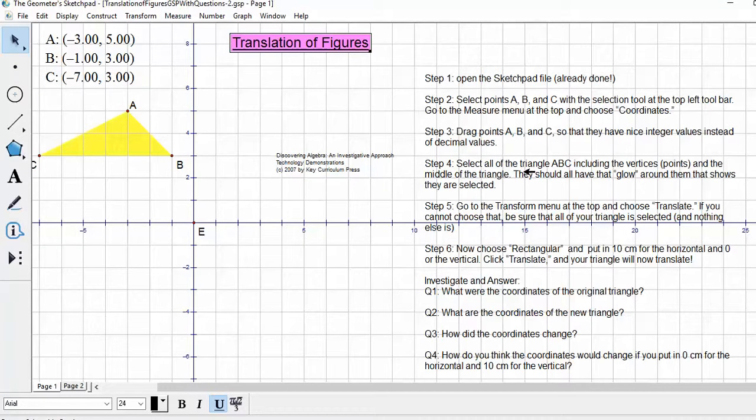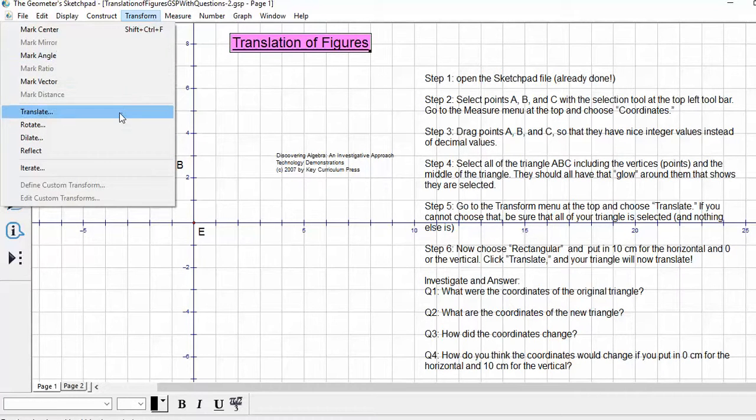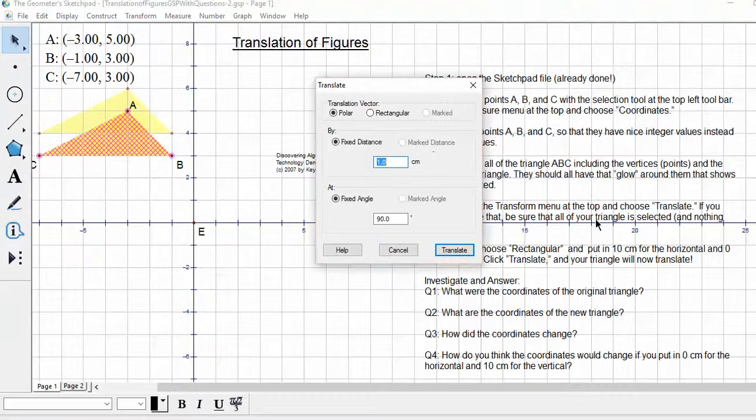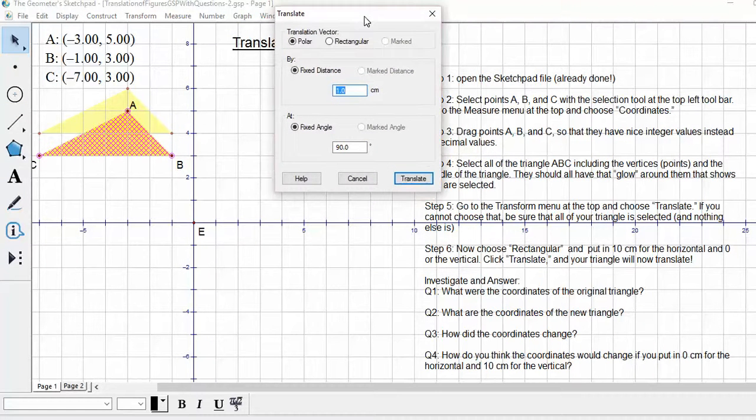So now the next thing is going to be step 4 we're on. Select all of the triangle ABC, including the vertices, points, and the middle of the triangle. So I've got to select them again. And I'm going to select the interior so it has like pink grid marks on it. Now go to the Transform menu at the top and select Translate. Now choose rectangular instead of polar. The default is polar, we're going to use rectangular.